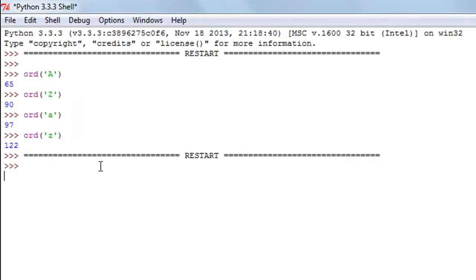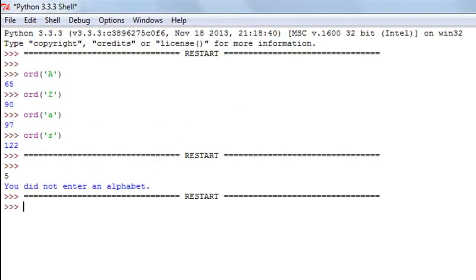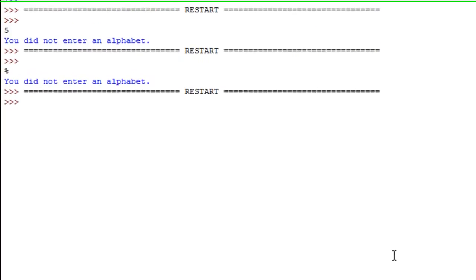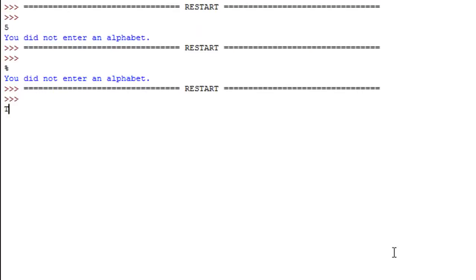So when I type in a digit, right, so if I type in 5 and press the enter key, I see the message you did not enter an alphabet. So I'll go to the program and I'll run it again, and this time I'll type in the percentage symbol, right, and again I see the message that you did not enter an alphabet. I'll go to the program once more, run it, and let me type in capital T now.